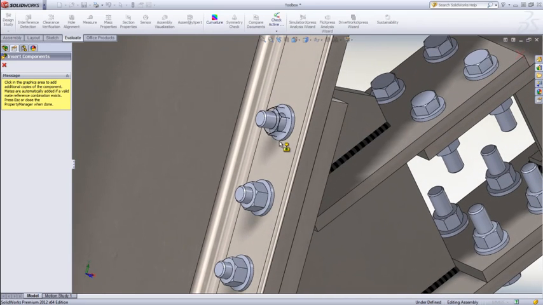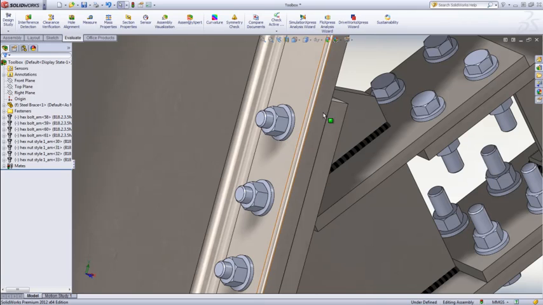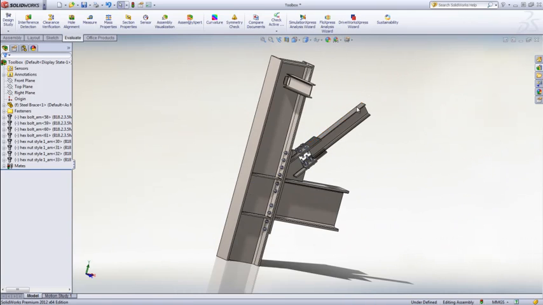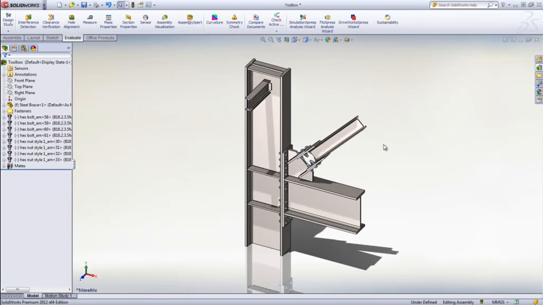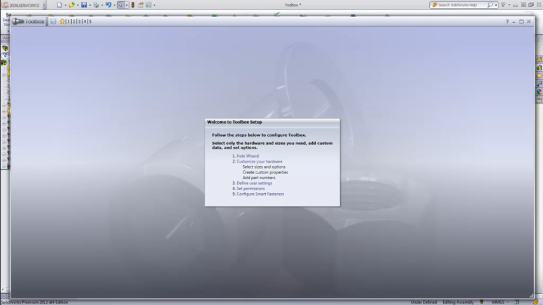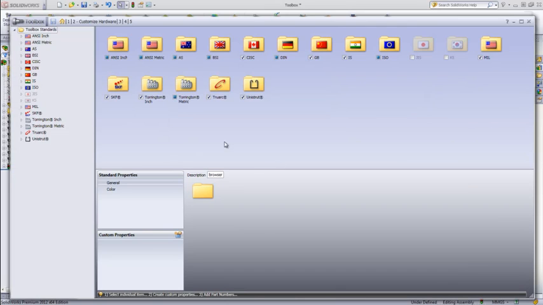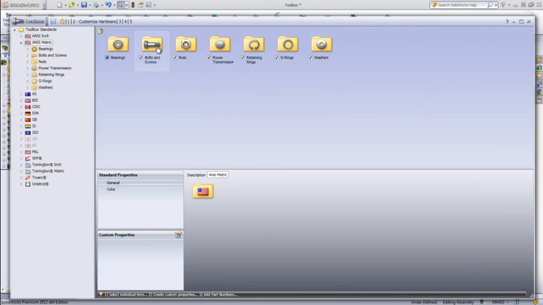The removal of the database dependency also means that the toolbox folder structure can be modified to help organise and access your toolbox. Taking a look at the Toolbox Settings application, you will see some great new enhancements and tools to help administer your standard library of parts.